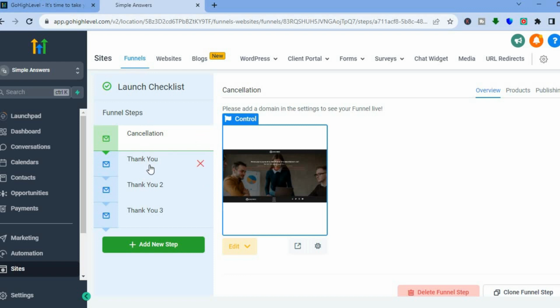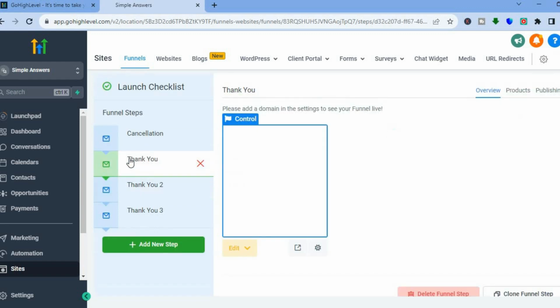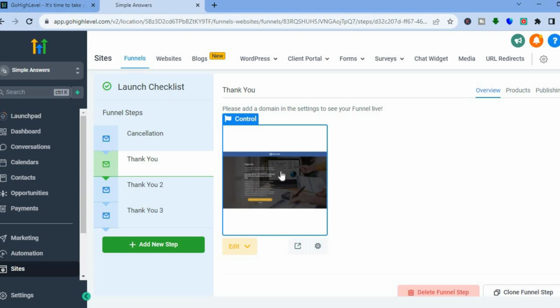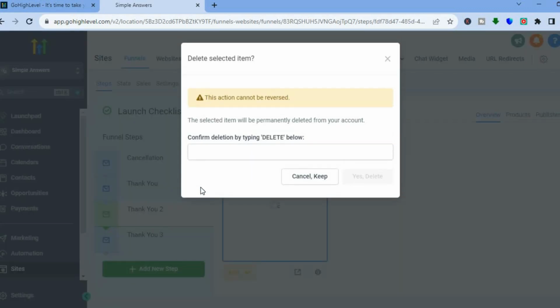So let's say for example, you'd like to edit the thank you page. You could tap on thank you, and from there you can see the thank you page. If you would like to remove one of the thank you pages, you can simply tap on the X to remove it. So let's say I want to remove that one. I can do that. So you can see right there, confirm deletion by typing delete.